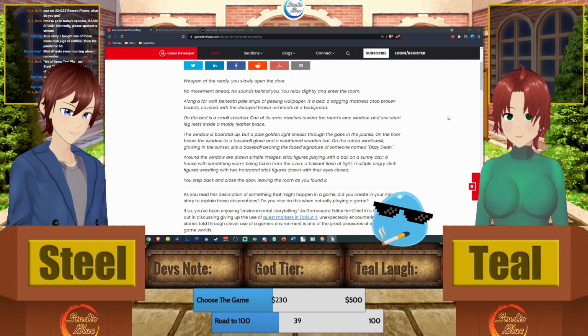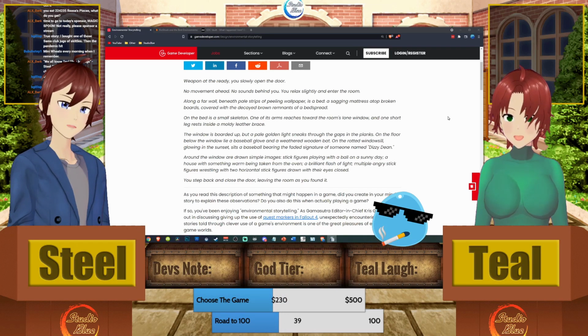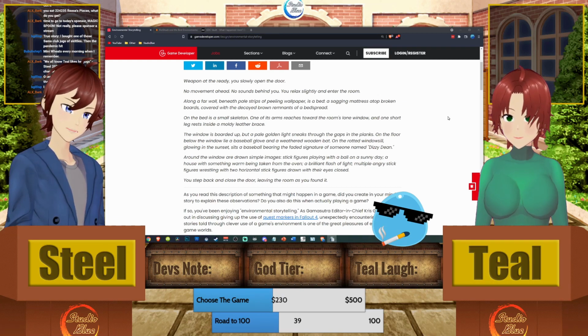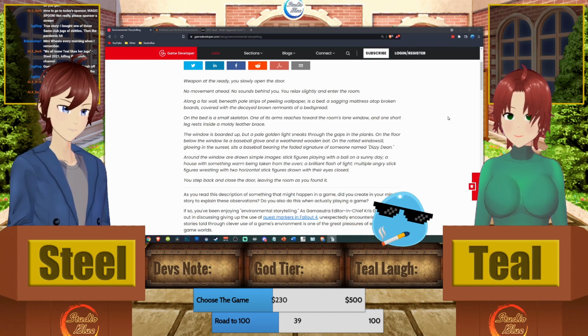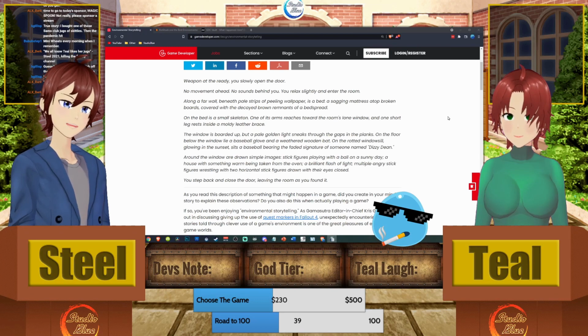Weapon at the ready, you slowly open the door. No movement ahead. No sounds behind you. You relax slightly and enter the room. Along a far wall, beneath pale strips of peeling wallpaper, is a bed. A sagging mattress atop broken boards covered with the decayed brown remnants of a bedspread. On the bed is a small skeleton. One of its arms reaches towards the room's lone window and one short leg rests inside a moldy leather brace.